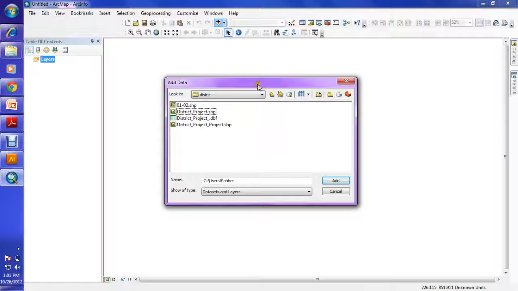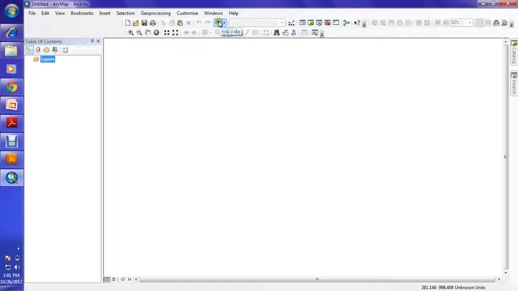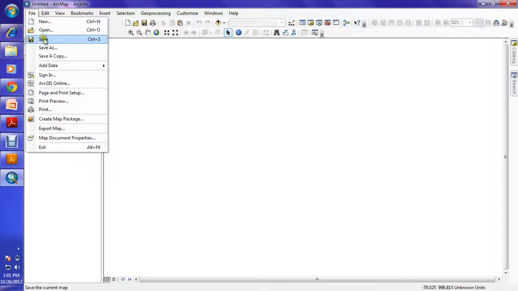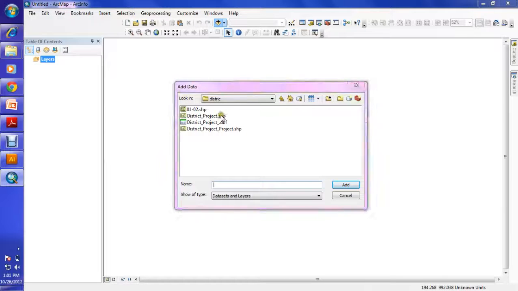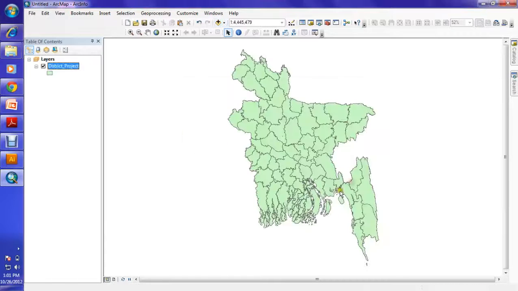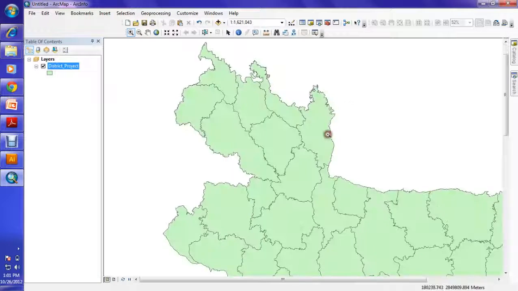So I'm going to add some data. Using these options, you can use this toolbar to add data. Otherwise we have another option as well, Add Data here. You can do both. If you want to add data, for example the district project, add data, Bangladesh map. Using these tools you can zoom in, and using this tool, zoom out.